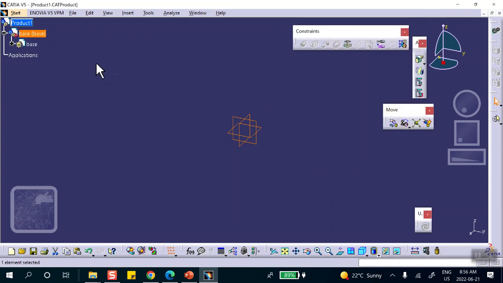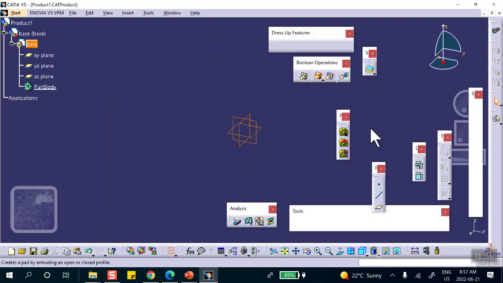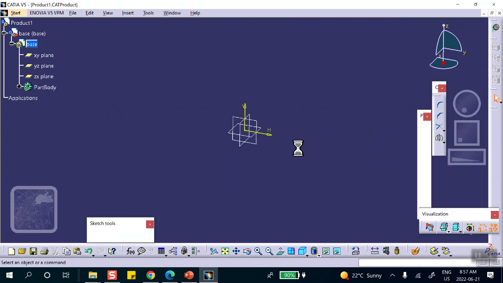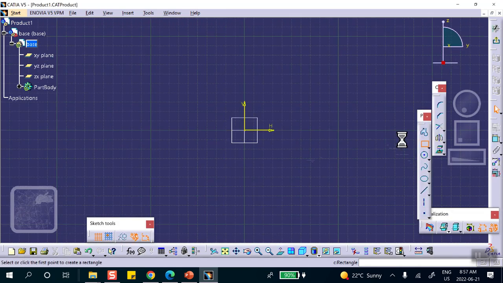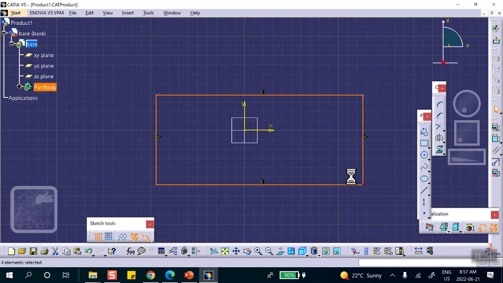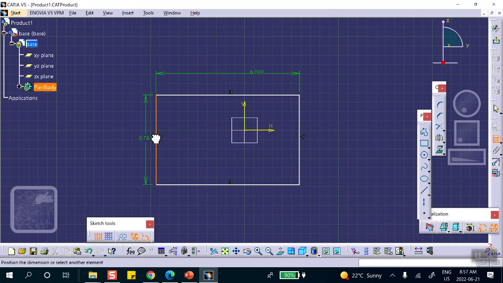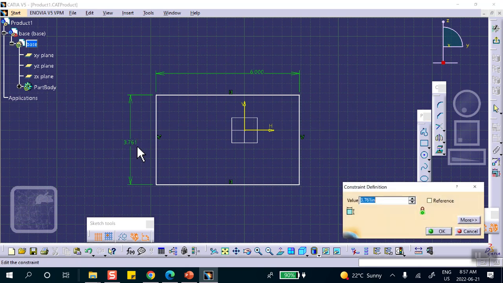Okay, let's make it. Double click on base so that you go into part design on a convenient plane, on that vertical plane. I will sketch a 4.5 by 6 inch long rectangle. So this is going to be 6, and this is going to be 4.5.